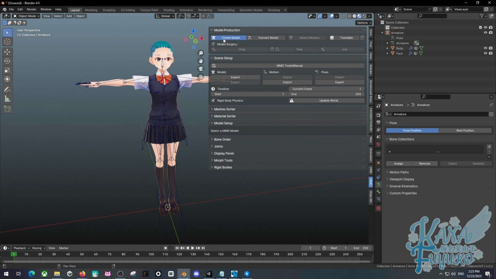So you're going to click on Create Model, and you're going to give it names. Now, remember, MMD is a Japanese program, but you don't have to use a Japanese name. You can just name it Test-chan, just copy and paste it here with Control-C. So you can have that.